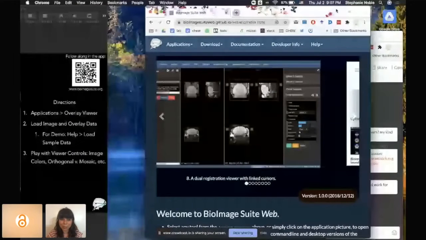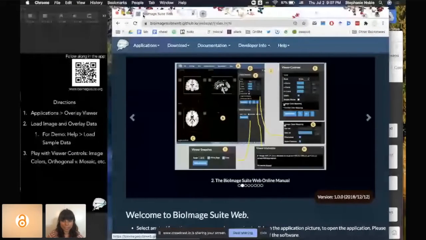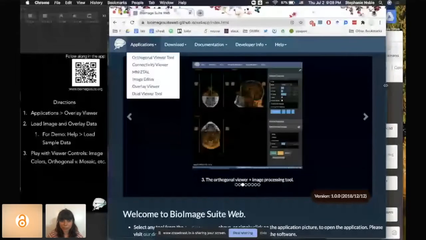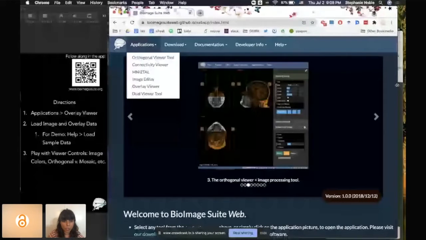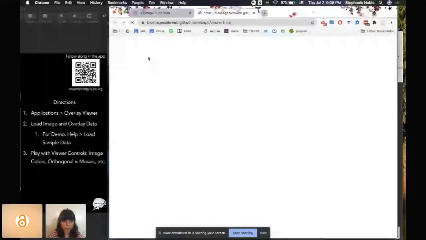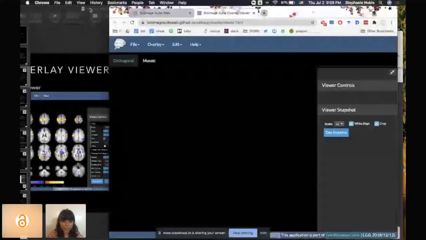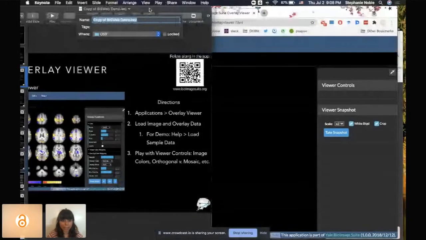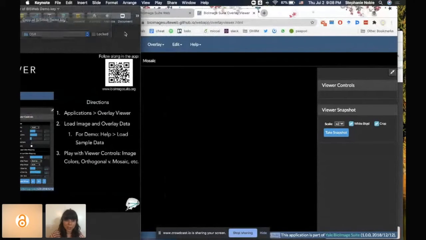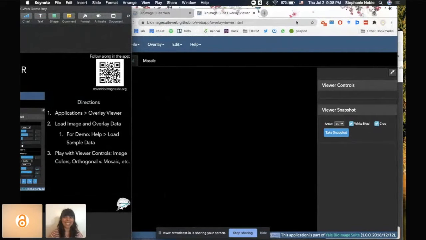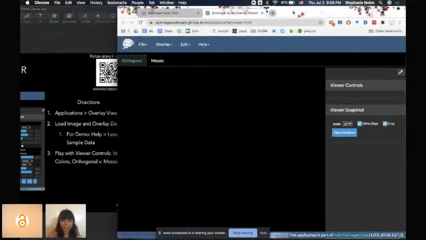All right, so let's get started with this part of the demo. We're just going to open the orthogonal viewer. Or perhaps we should go to the overlay. And feel free to join in on the app. You can join on your computer, on your phone, or on a tablet. We've tested on many different operating systems and devices, so feel free to follow along.